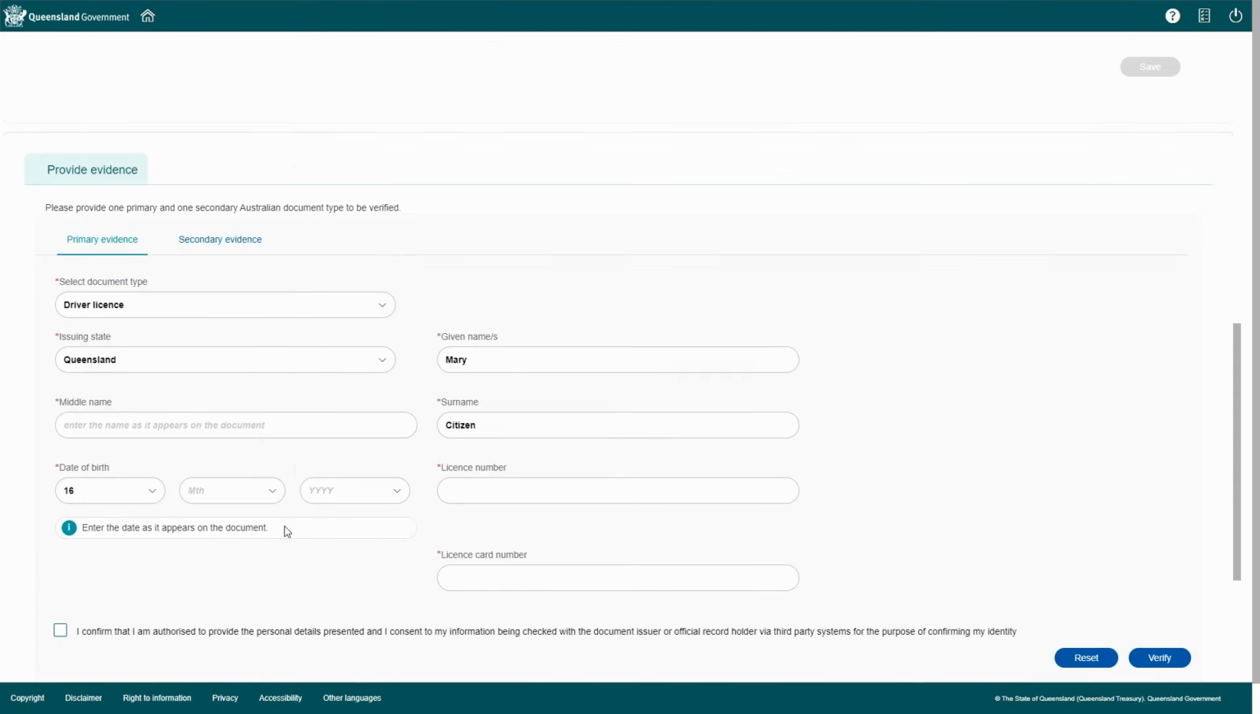These documents must be issued in Australia for automatic verification to happen. If you'd like to use documents issued by another country, you'll need to submit them for manual verification, which you can find out more about in another tutorial.